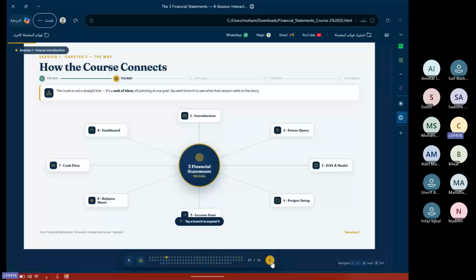So this is also how our course will be, inshallah. The first one is the introduction, which is today. The second one speaks about DAX and the data model, and all of you will love DAX, inshallah. And here we will start working with our real data: the income statement, balance sheet, and cash flow. And inshallah, the dashboard for everything will be in one page, and different pages for the statements.